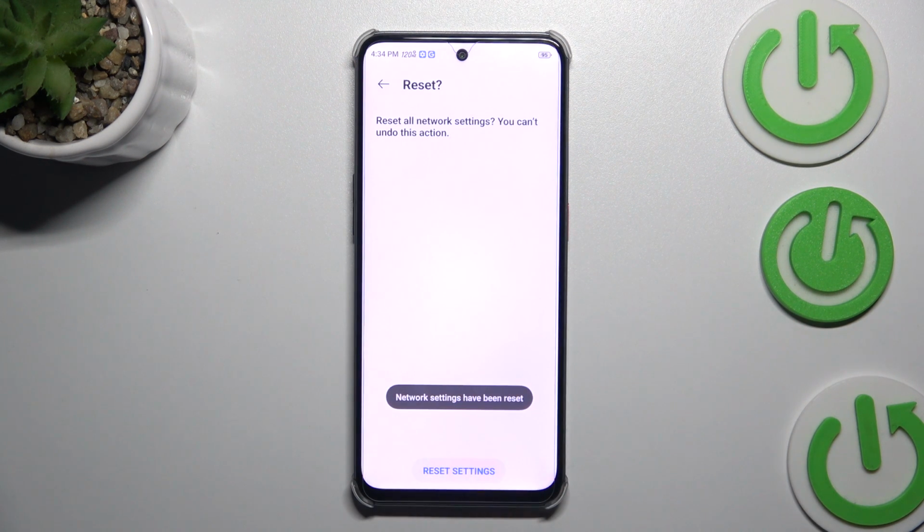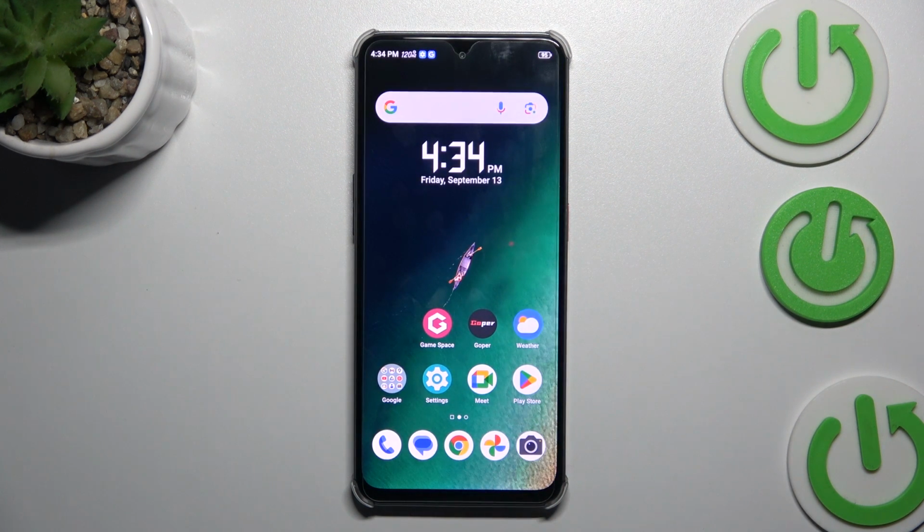And as you can see, we've got this information, which means that we just successfully reset all network preferences.